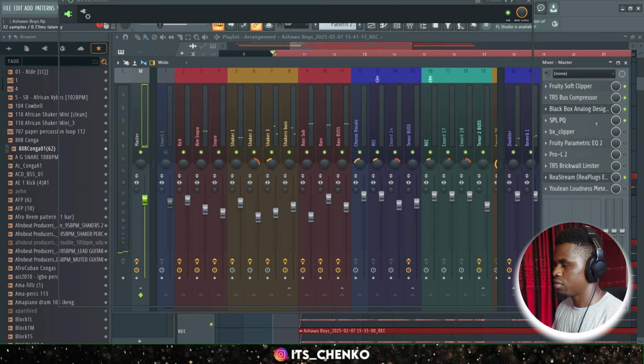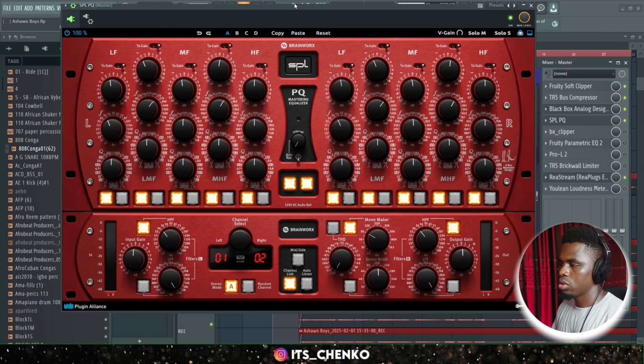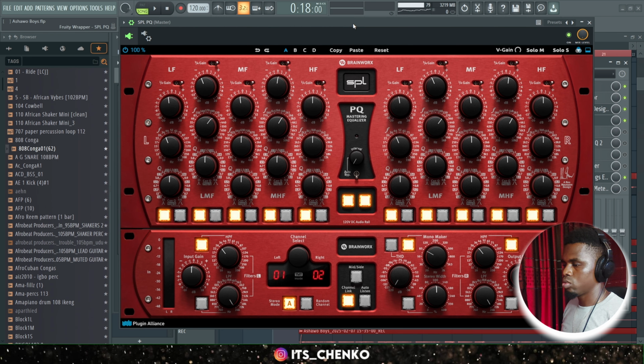And then the next I have this SPL PQ, which I'm just using to control the frequency across the entire mix. So what I'm doing is I'm pulling down just 0.5 dB of 30 hertz, to make sure that the low end is not sounding boomy and overpowering the entire mix. And then around 245, I'm also pulling out 1.5 dB to control that area.